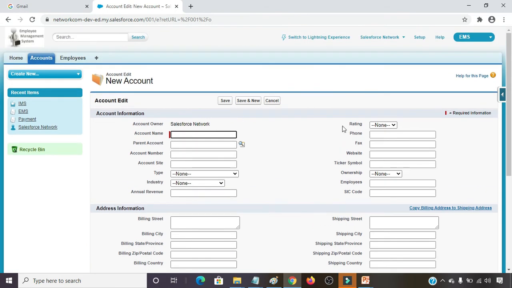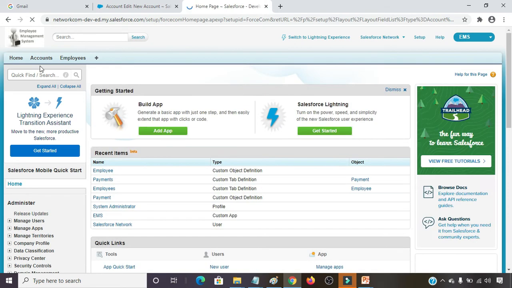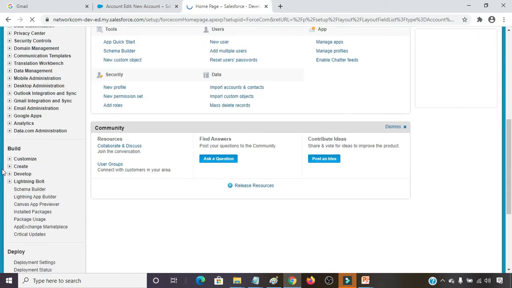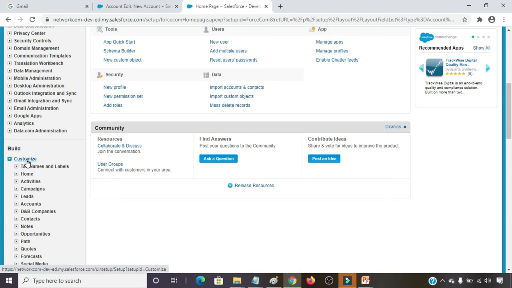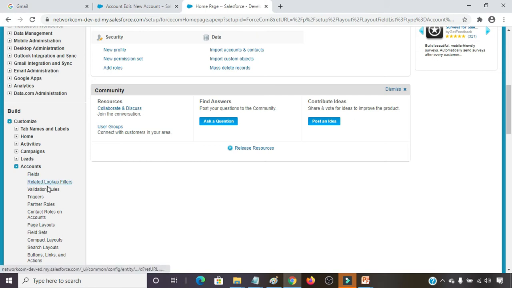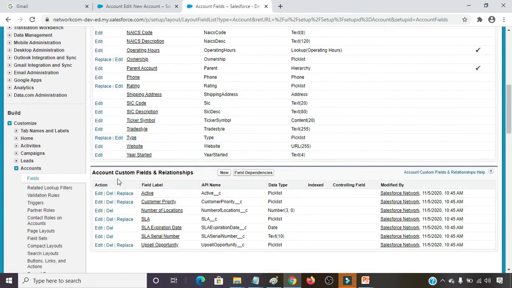So for adding the field in account, I am going to click on setup, build, customize, accounts, fields, account, custom fields and relationships. Click on the new button.